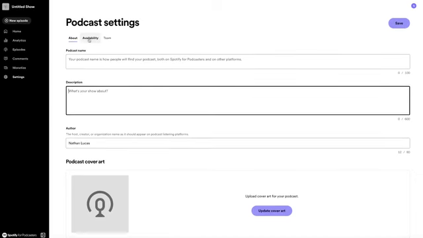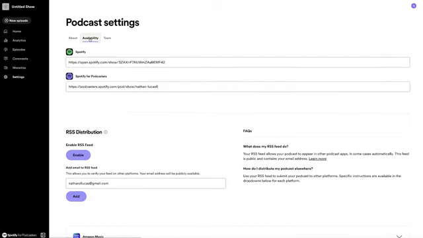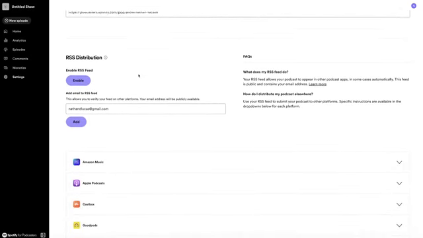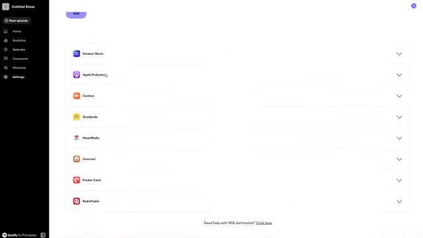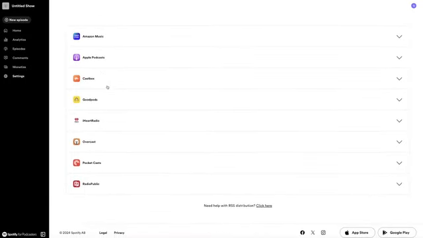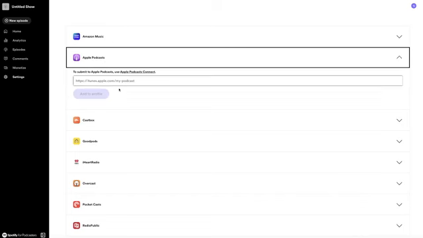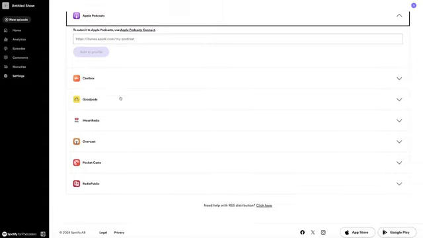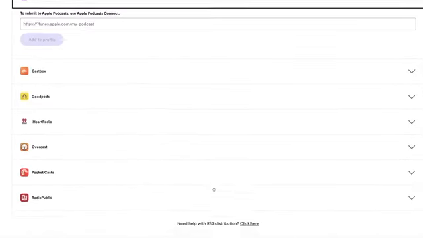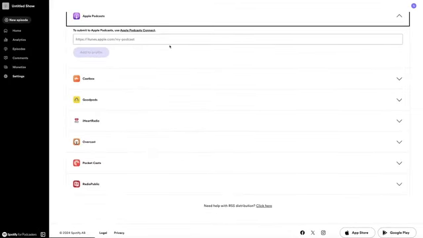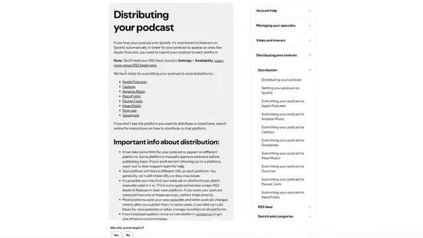Now, the other thing is availability. So this is where I wanted to share with you how you are going to distribute your podcast to things like Apple Podcasts. So click on availability here. And now this is where it's going to show you your RSS distribution options. Okay. So if I come down here, you will see Apple Podcast right here. And if you have any questions about how to connect this, if you scroll down here, it says need help with RSS distribution. If you click that, it's going to take you to this page here.